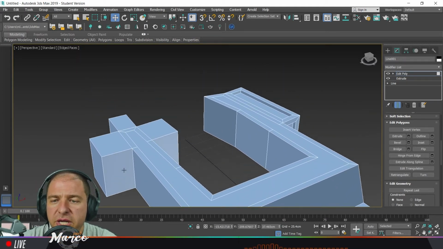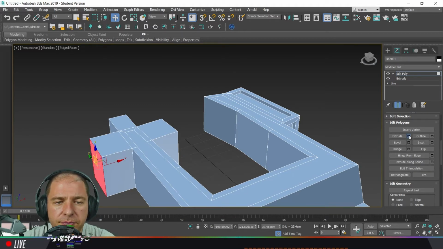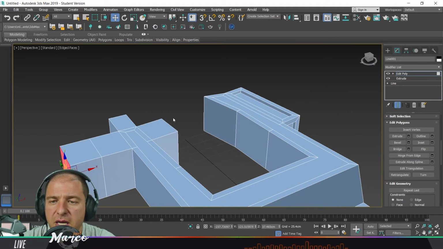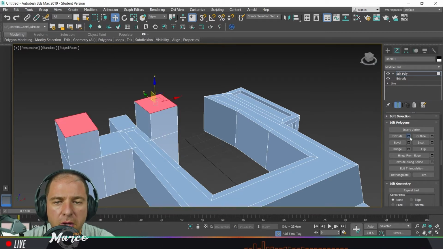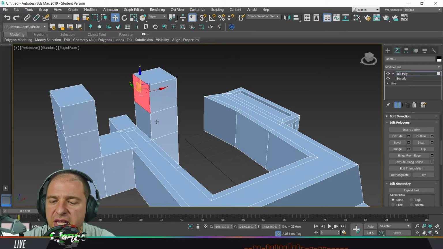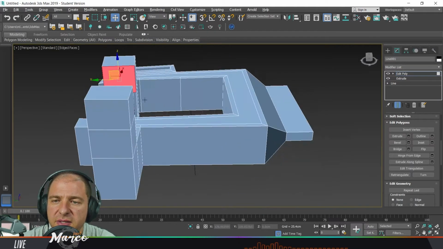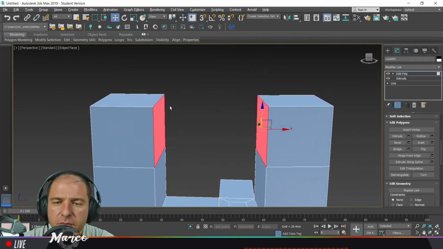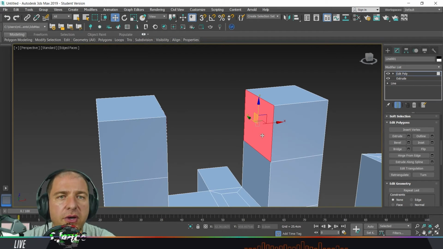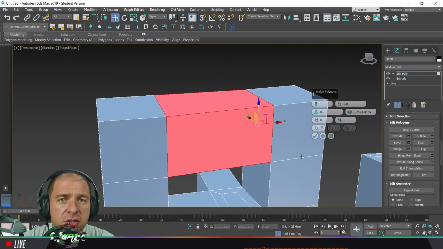Then we have bridge, and for example, to make a bridge, I will first extrude these two polygons. Okay, and then I will select these two facing polygons, and exactly like we've seen with borders, even if we have no borders, we can use bridge in polygons to create connections between facing polygons, and we have the exact same features.